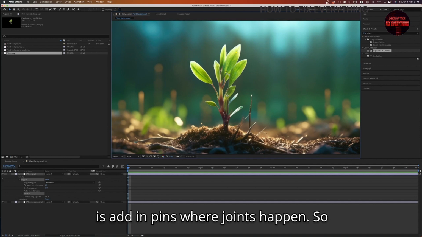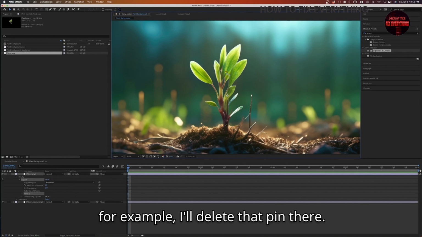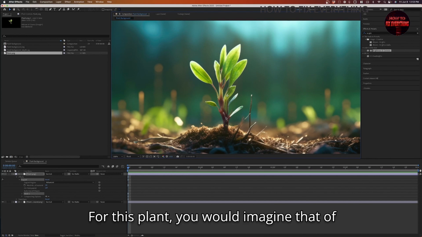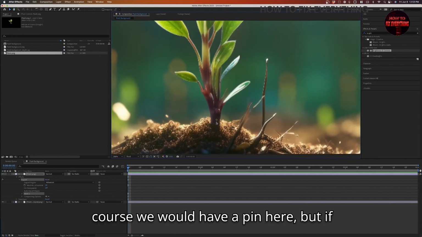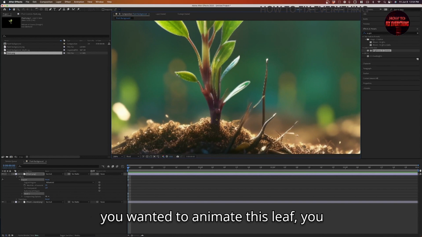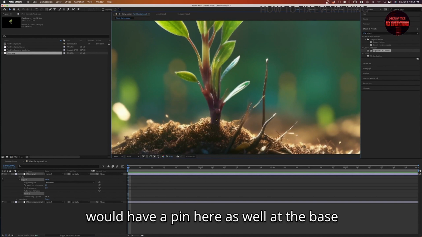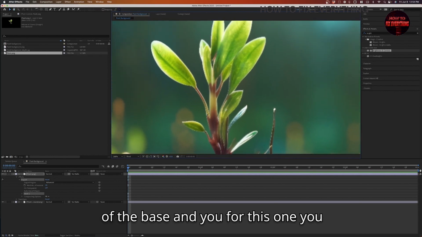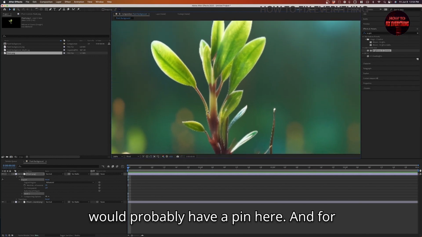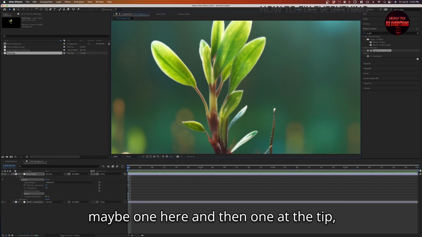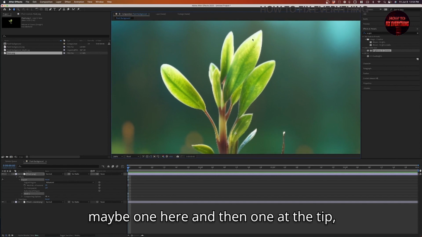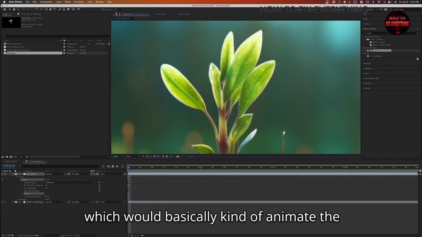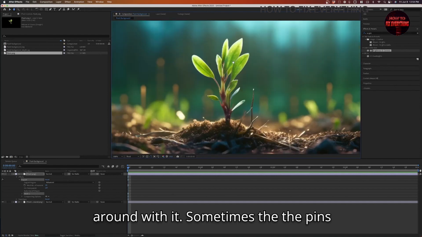Typically what you want to do is add in pins where joints happen. So for example, let's delete that pin there. For this plant, you would imagine that, of course, we would have a pin here. But if you wanted to animate this leaf, you would have a pin here as well at the base because the leaf would be animating off of the base. And for this one, you would probably have a pin here. And for these, you would have a pin here and maybe one here and then one at the tip, which would basically animate the leaves. And so you have to play around with it.